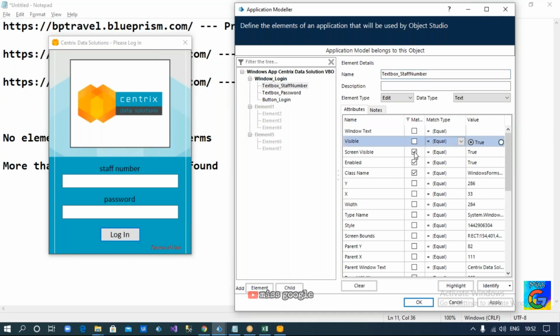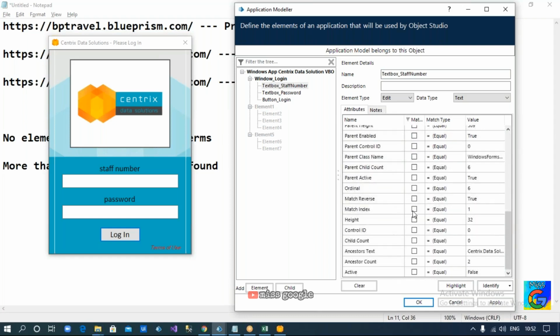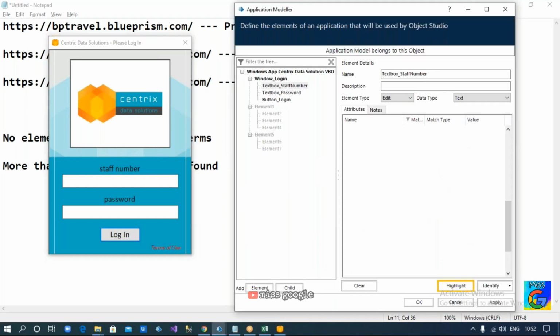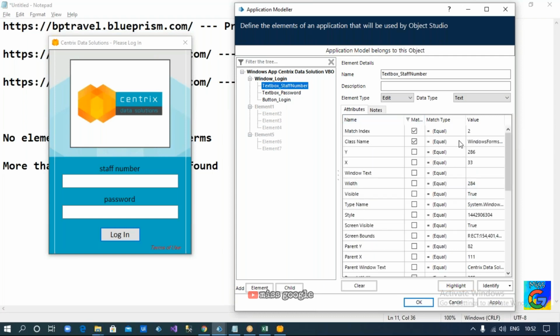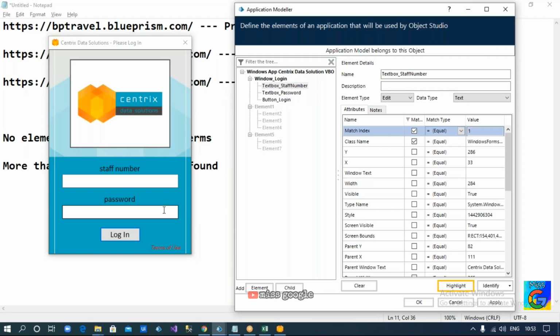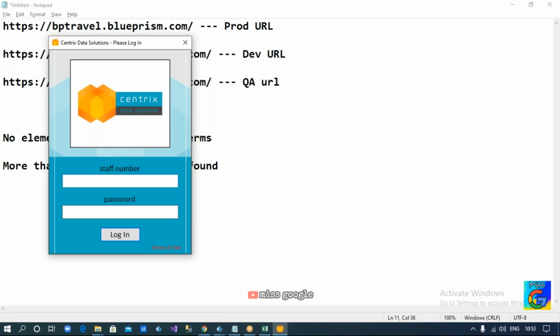By default, I'm not going to check this. Leave the checkboxes like that, and let me go to match index here and update the value to 2. Now highlight it. We are able to highlight. How did I come to know that it is 2? By default the value will be 1. I tried to highlight it and it showed password. So I thought logically, if it is 1, can it be 2? I simply updated it to 2, tried to highlight, and I'm able to highlight now.